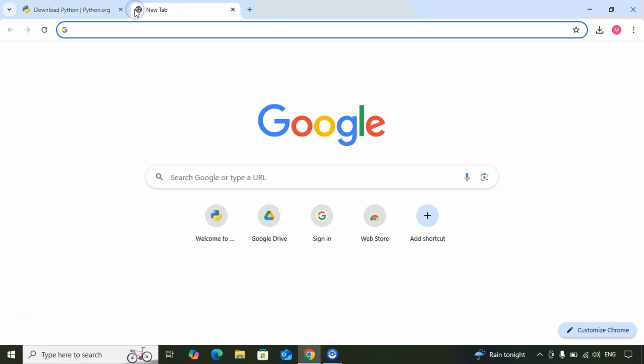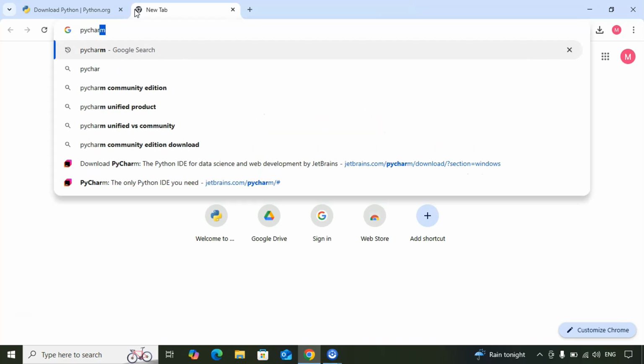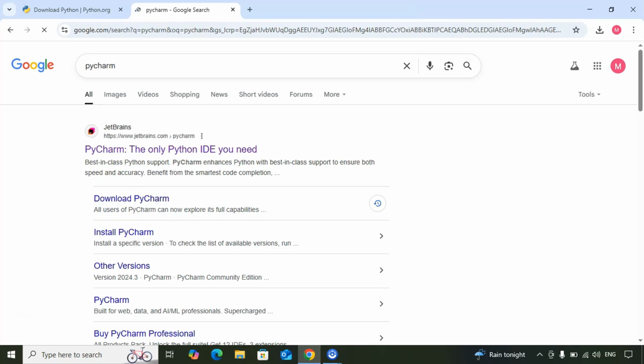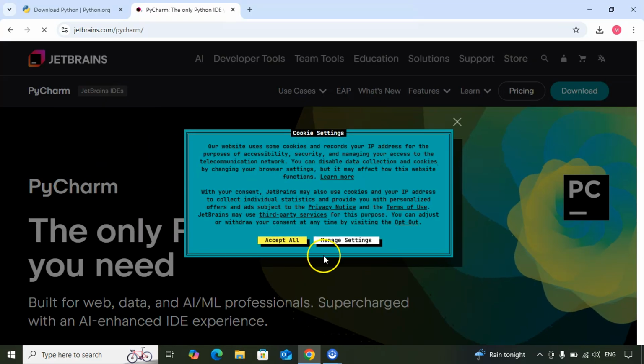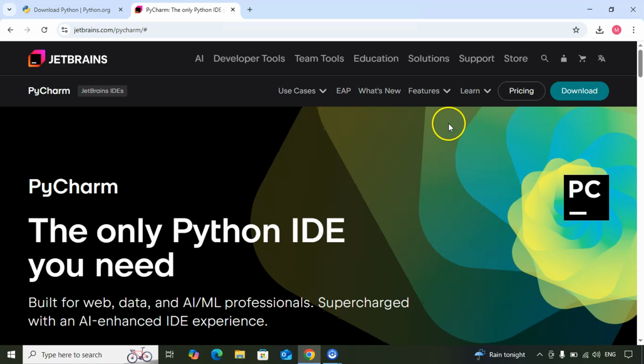So let's open a tab or a new browser, write in PyCharm here. If you see, the first link is PyCharm of jetbrains.com, the only Python IDE you need. Just click on that link. It opens something like this. Okay, maybe I'll close it.